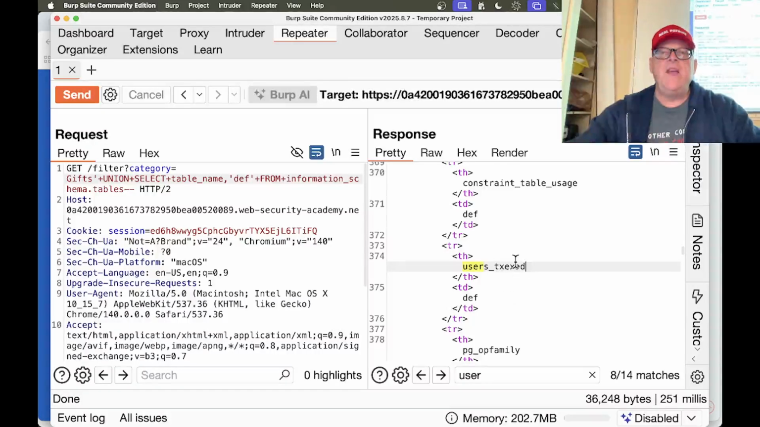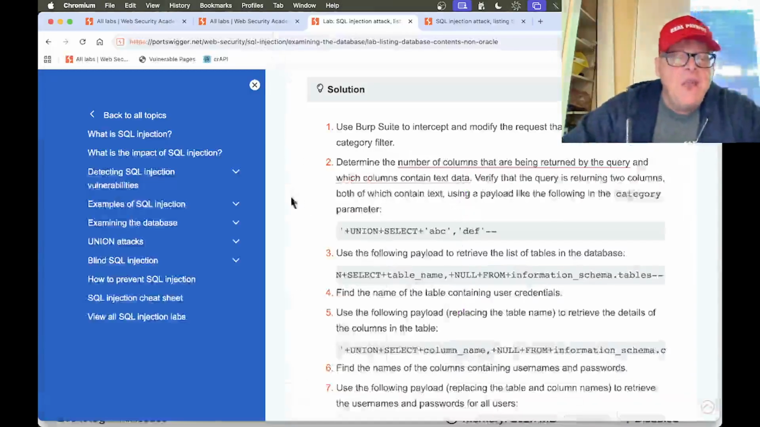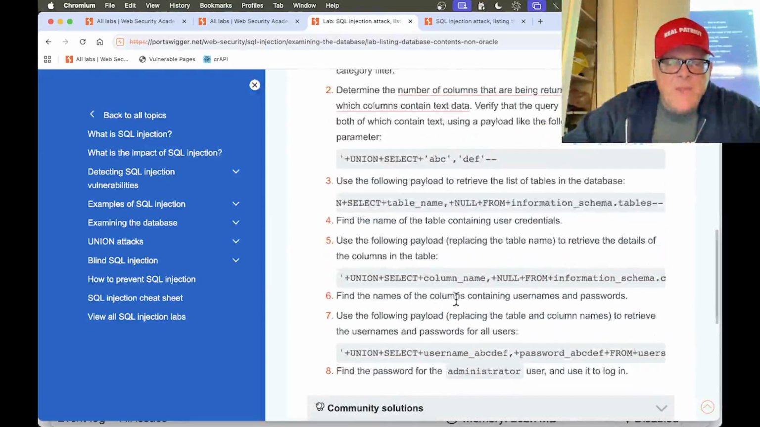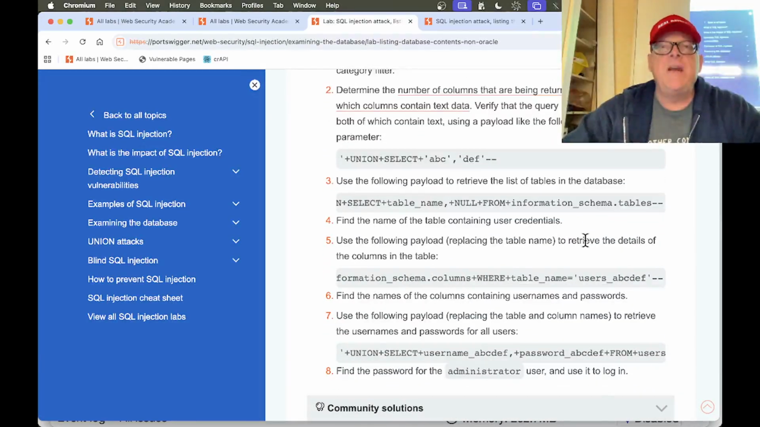And like I say, they put some random letters here, which are going to be different for every student, just to make sure you've really done it. So that's the name of the table. Now that I have the name of the table, I can get the columns. You get column name from information schema columns where table name equals the expected table.